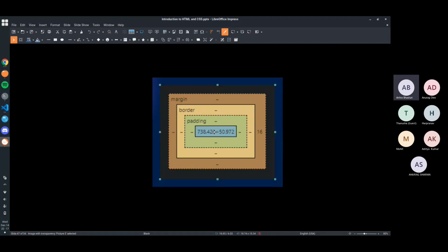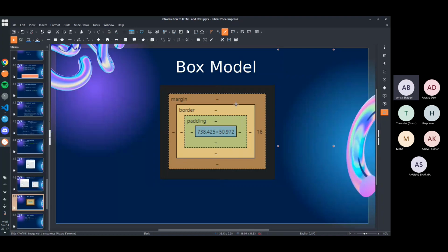The central bluish part is the actual content. Just outside this is the green area, which is the padding. Outside the padding is the border, and outside the border is the margin. This shows the fundamental arrangement of CSS, when we add different border, margin and padding, how it will arrange one on top of the other.